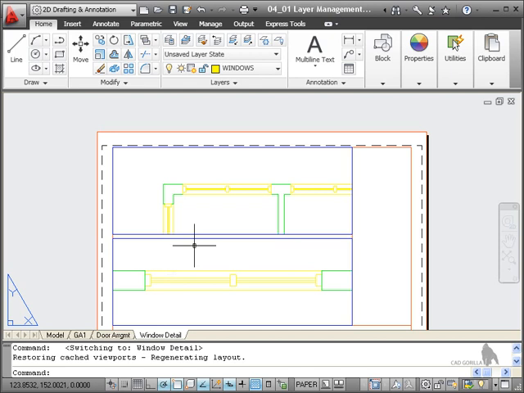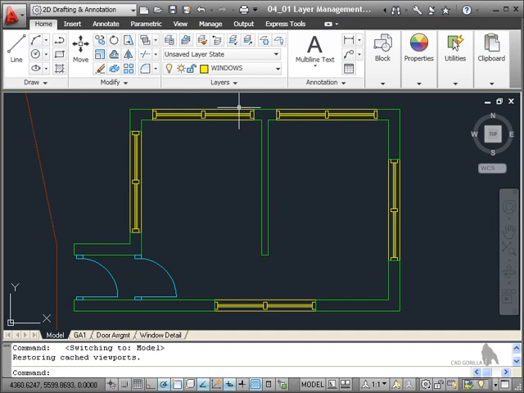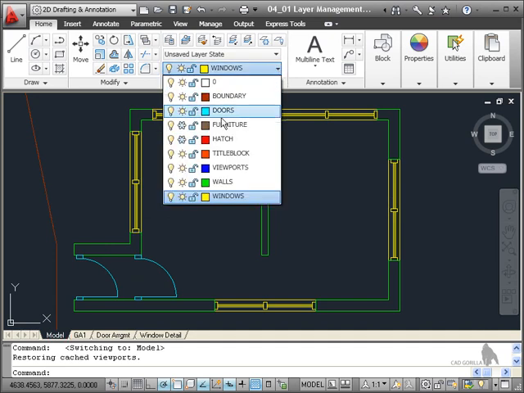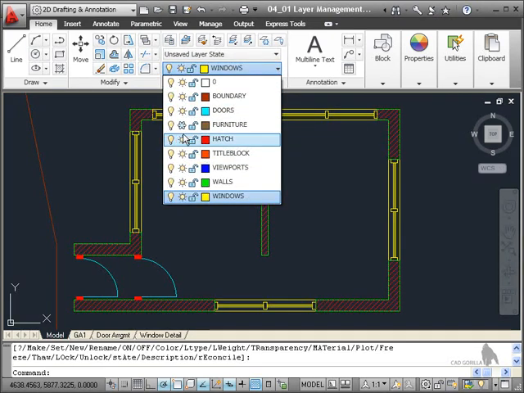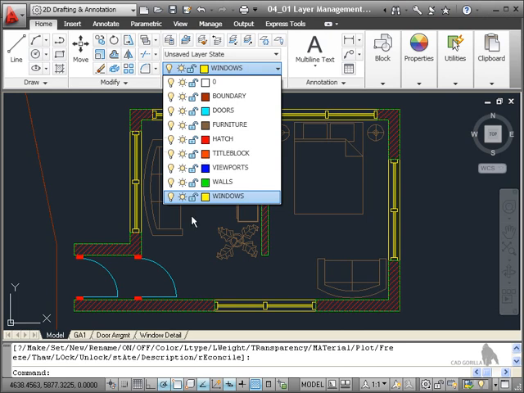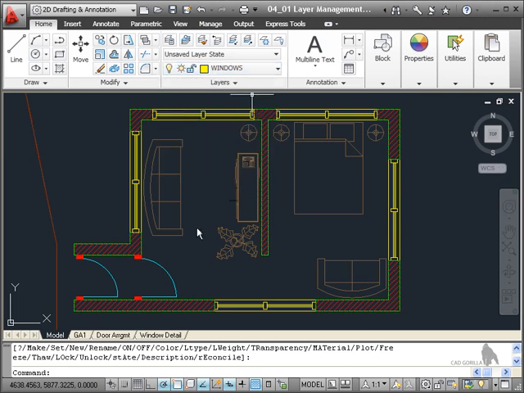Now, that's not really what we want to happen. Ideally, we want to change details per viewport. So let's go back to Model. Let's go back to the layer pull down, and let's thaw those layers out by clicking on the two snowflake symbols there and clicking back in the drawing area.